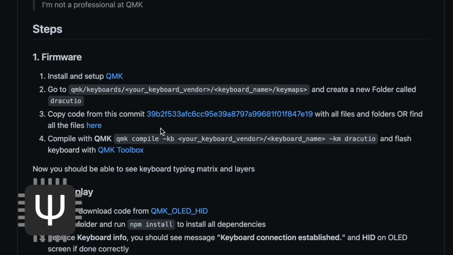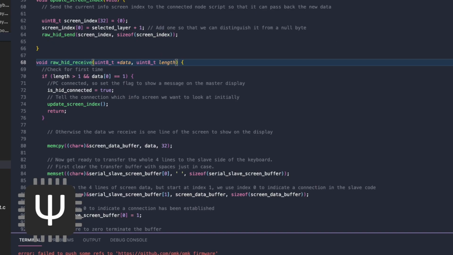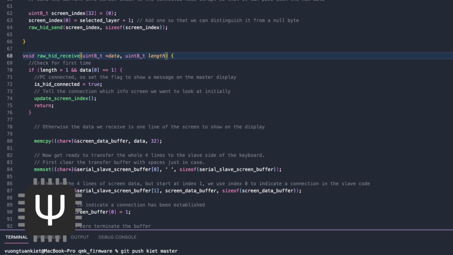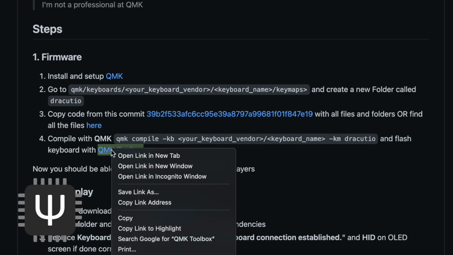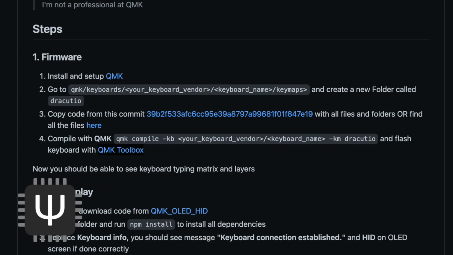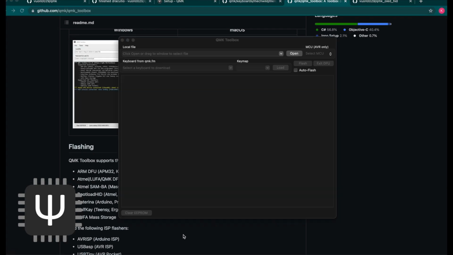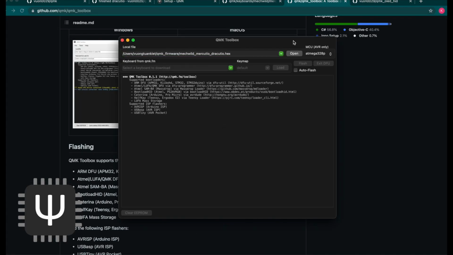over. Okay, once all of the files have been copied over, you could run this command which basically compiles the keyboard. It gives you a hex file which you can flash your keyboard with. After that, go ahead and install the QMK toolbox right here. After that, you should be able to flash your keyboard.